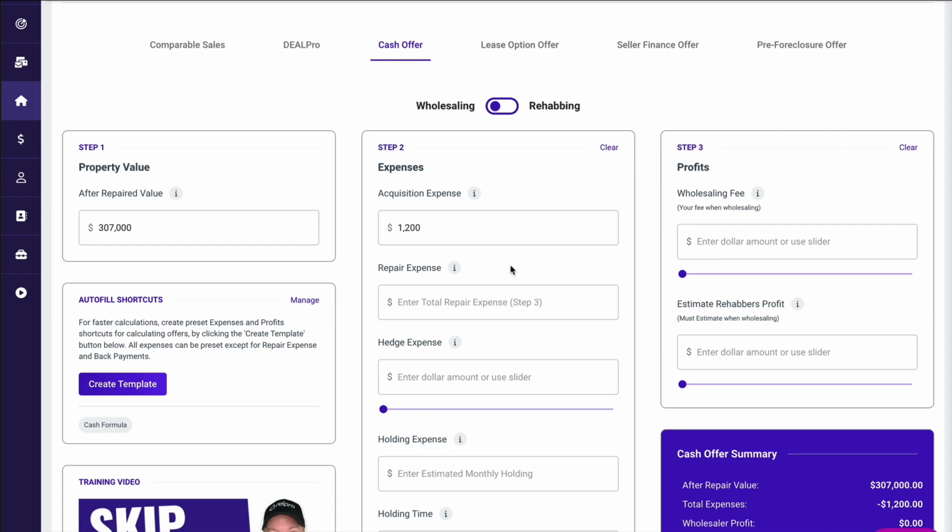Next is our repair expense. Remember, in step 3, we went and inspected the property. We determined how much it's going to cost to put this home in tip-top shape. From that, we have estimated the cost of repairs to be $55,000.